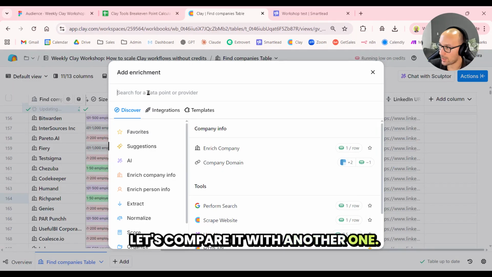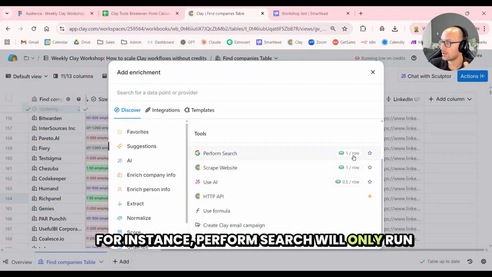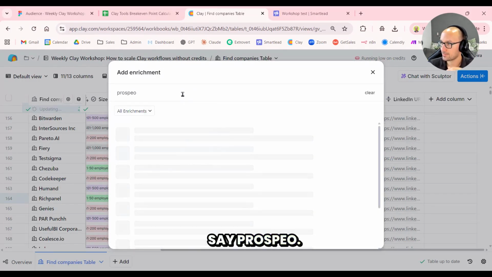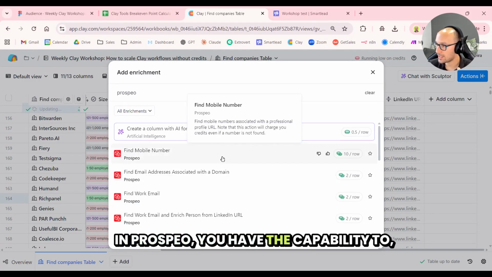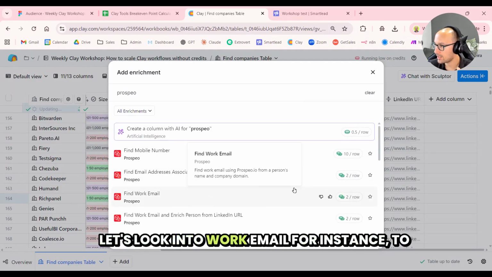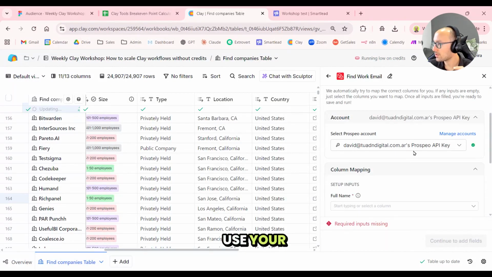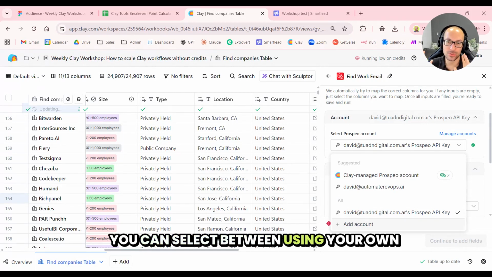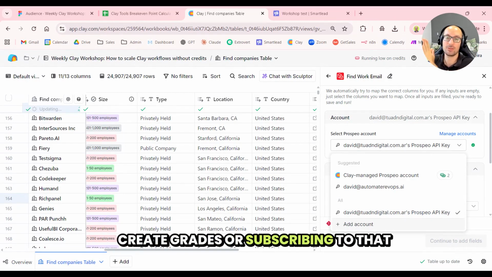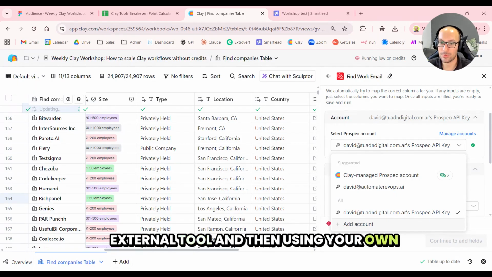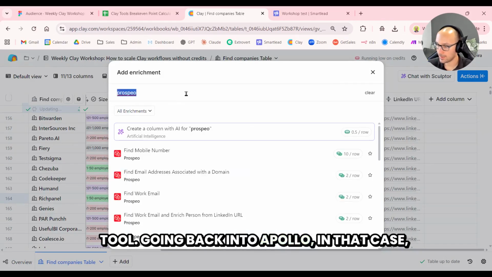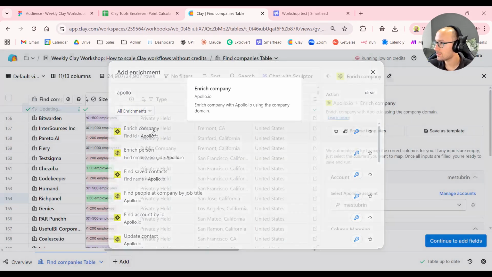Let's compare it with another one. For instance, Perform Search will only run using Clay credits. But let's find, say, Prospeo. In Prospeo, let's look at work email, for instance, you have the capability to use your own Clay credits or to add your own key. So you can select between using your own Clay credits or subscribing to that external tool and using your own tokens in that tool. So going back to Apollo, in that case we need Enrich Company.